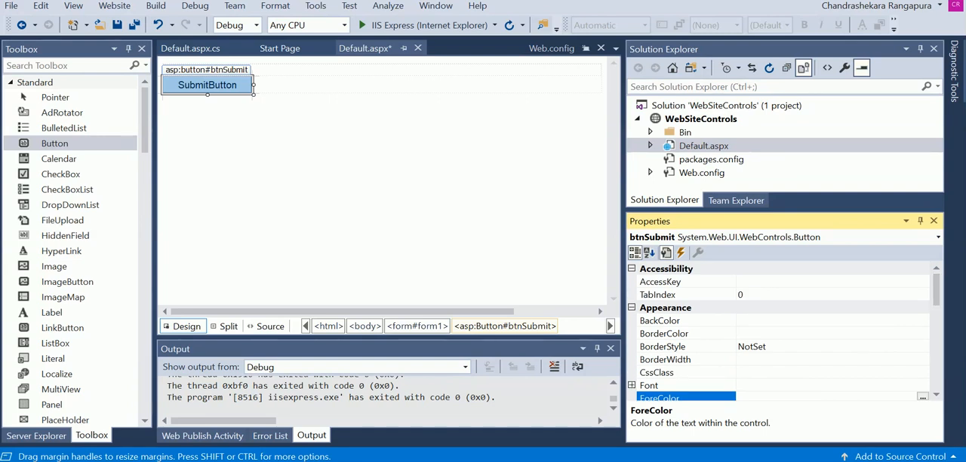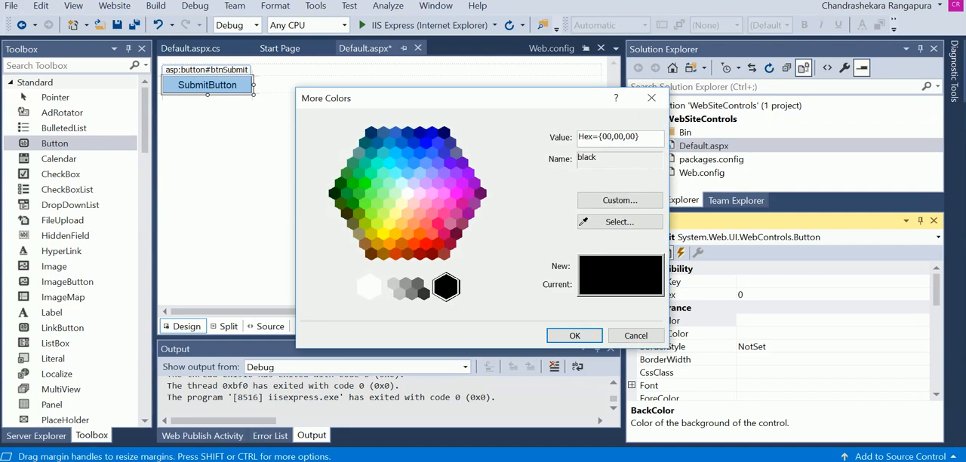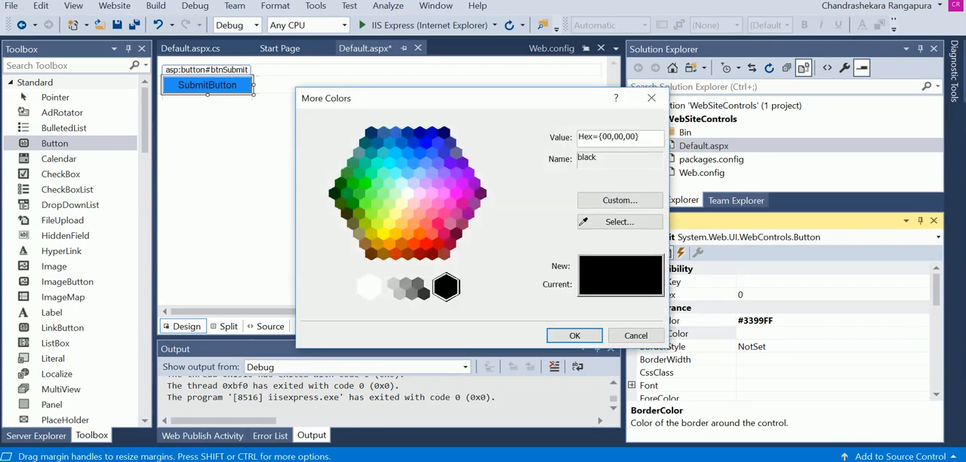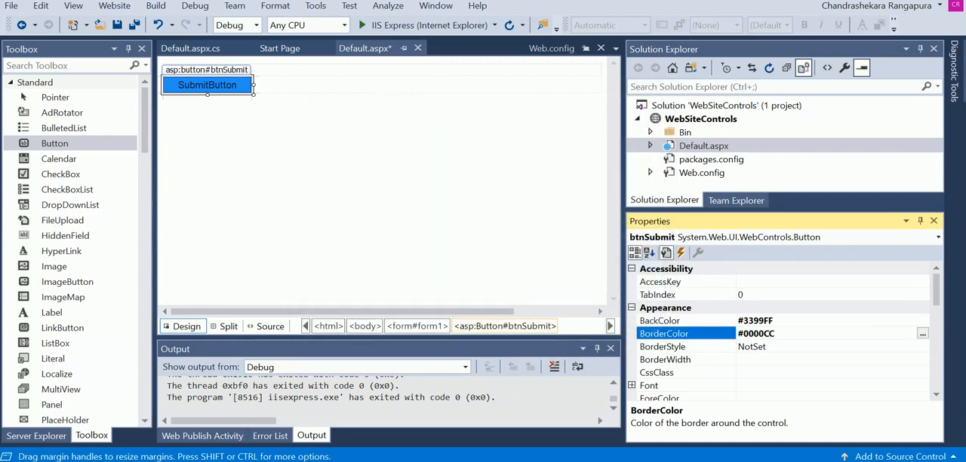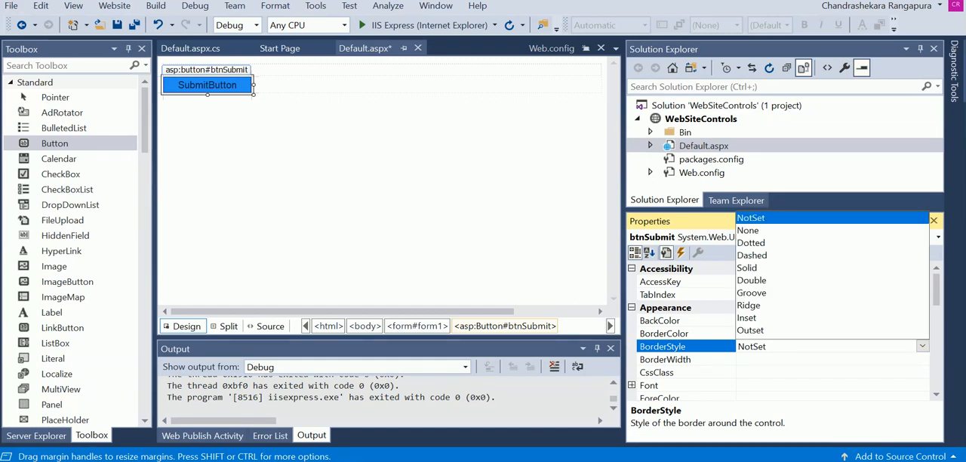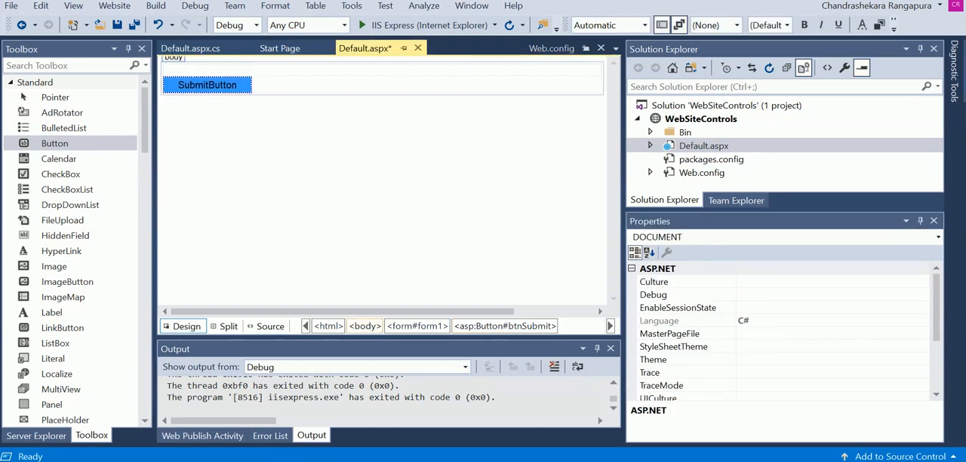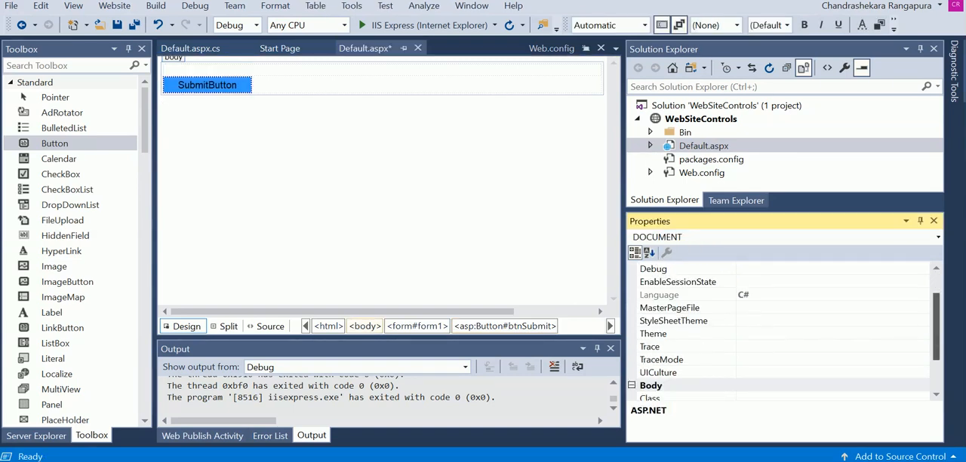Let's look at other properties, for example if you want to change the background color. Let's change the background color of this to something blue. So you can make this blue. You can add a border to this. For example, I wanted to add a dark border, so you can see the dark border appearing there. There are different styles. You can make it dotted, you can make it none. For example, you can see here there is a dotted line coming on that button.